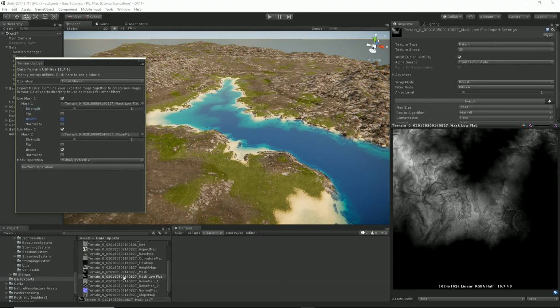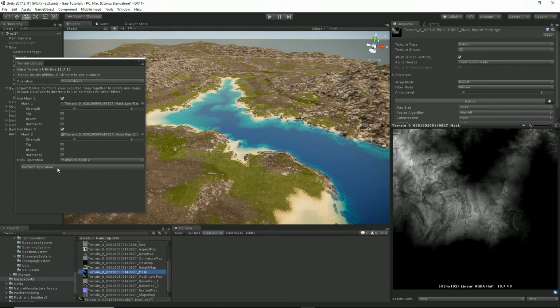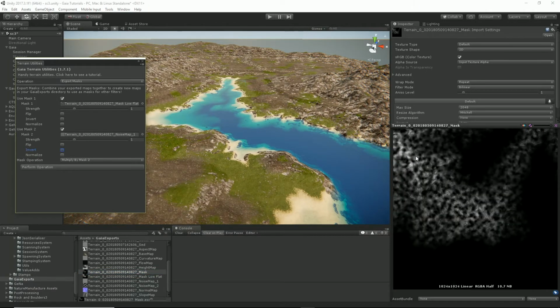And I'm going to add a noise map. So let's grab a Perlin noise that I created earlier, which is fairly granular. We use its strength as 1. We won't invert it because we don't need to. We're going to multiply this by our original mask to get our new mask. So let's see what happens when we do this. So now you can see the mask is being further masked by the Perlin noise.